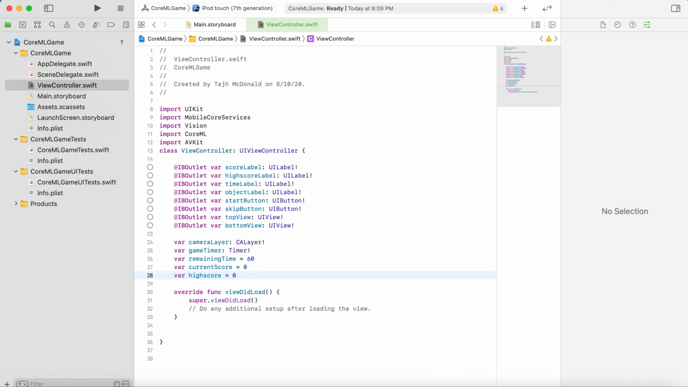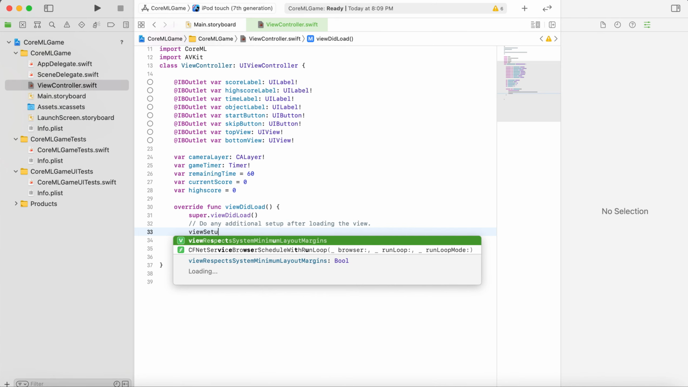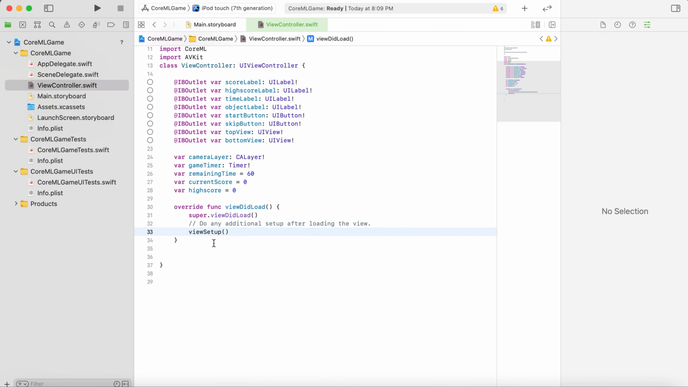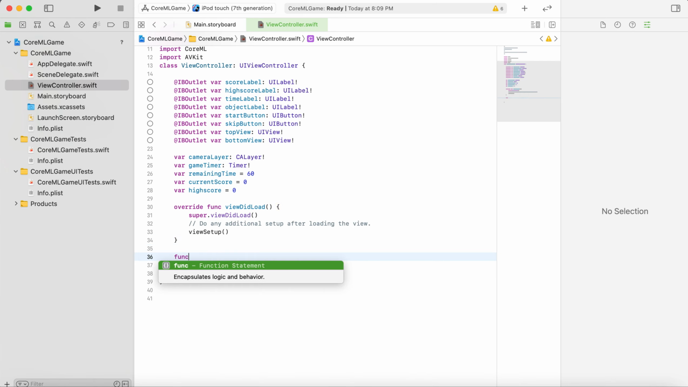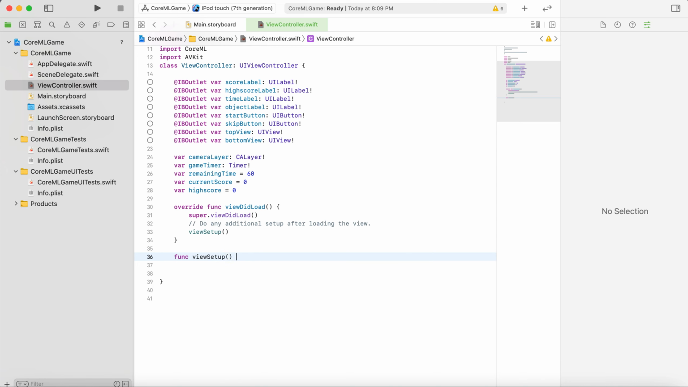So let's move along. In viewDidLoad, we will be calling our view setup from here. So let's say viewSetup, and then let's create that function viewSetup. All right. Now let's set up our view. So let's do our background color.